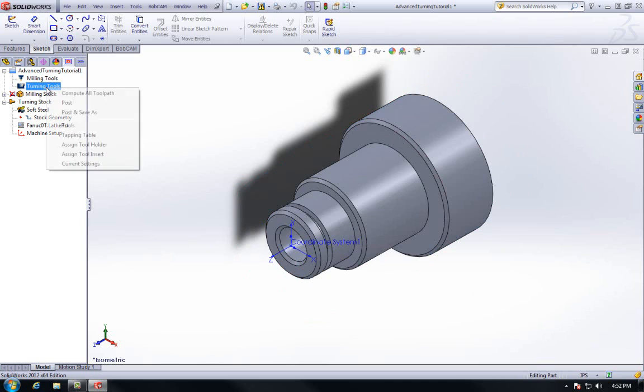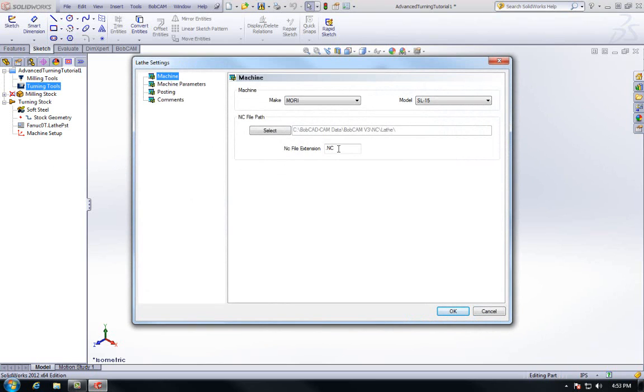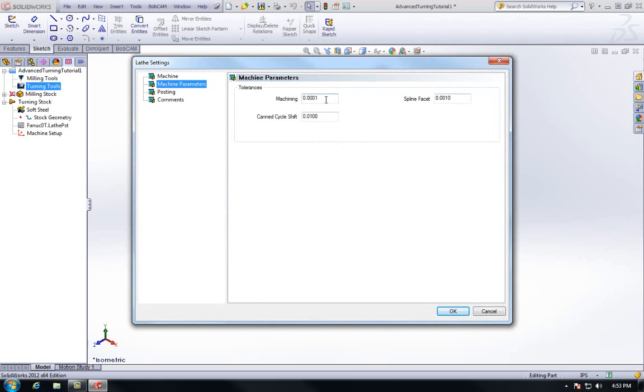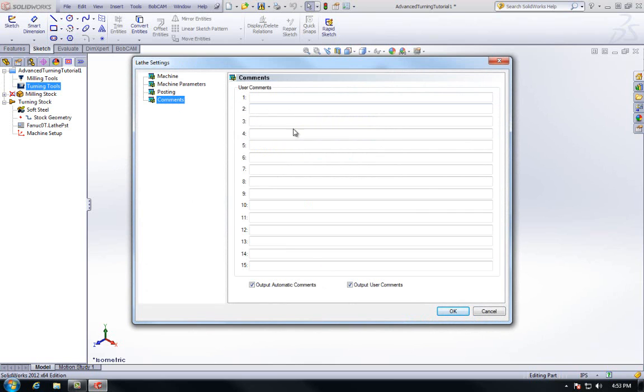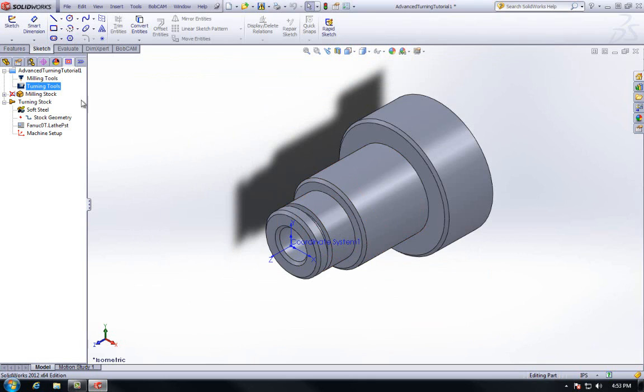This is done simply by right-clicking Turning Tools, and we can add tools, taps to the tapping table, we can assign tool holders, tool inserts, or go into current settings. First, we'll go into current settings to be certain that our NC file extension is set correctly, our machine tolerance are set correctly, posting information is set correctly if we need to have a different program number or sequence number, if we're adding comments. All of this can be entered in the current settings window.